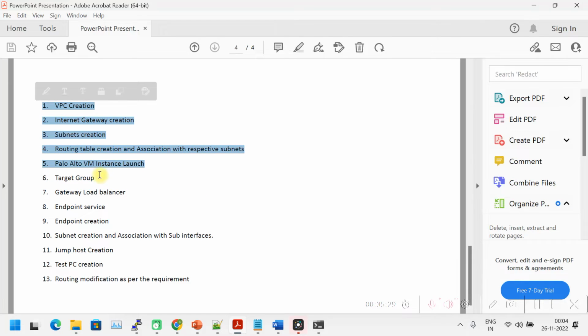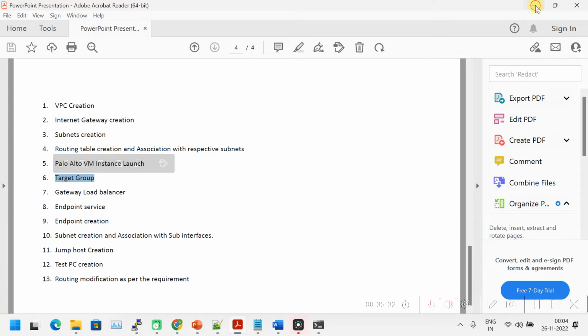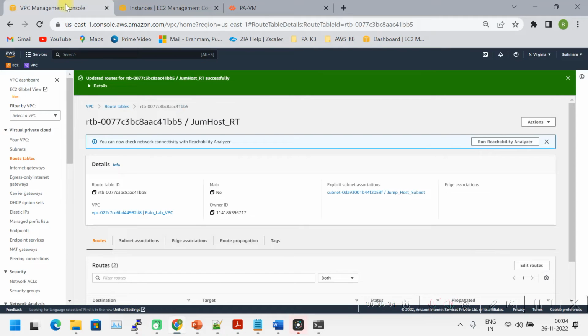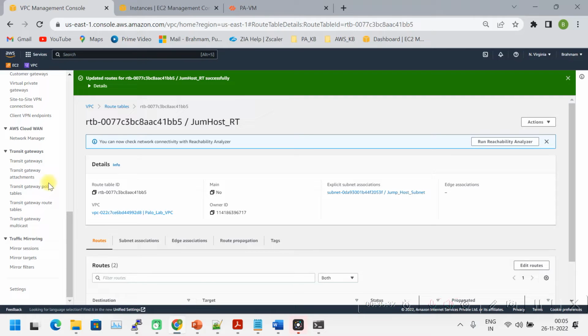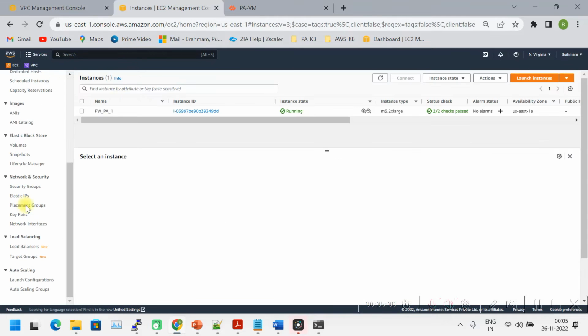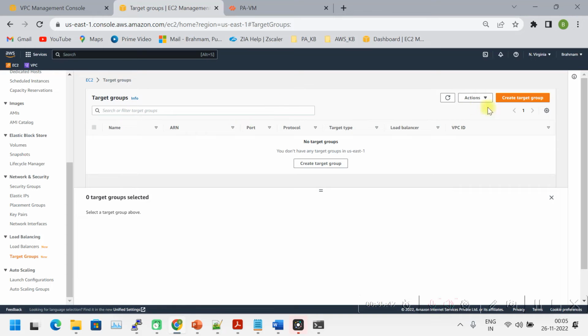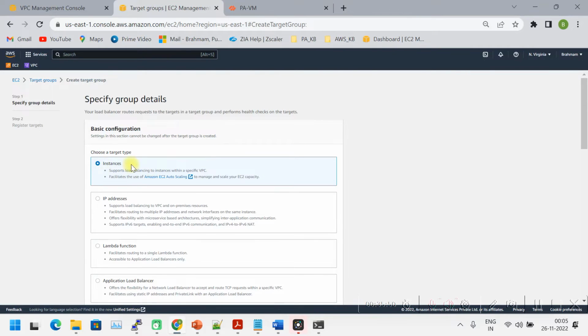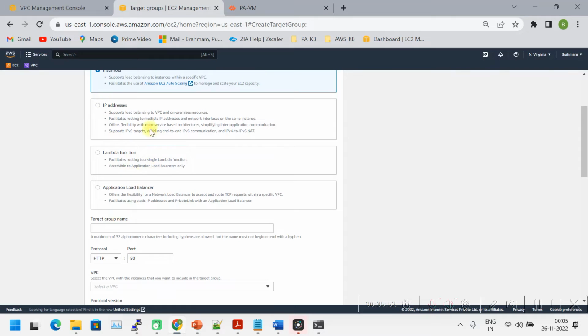So let's start with the target group now. Let me go to EC2 instances, the target group to associate with this load balancer. Let me start with the target group first. Create target group. This is for instances. Palo Alto firewalls target group.